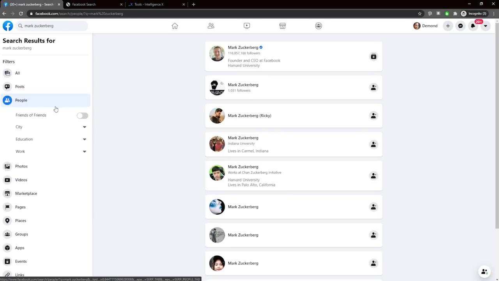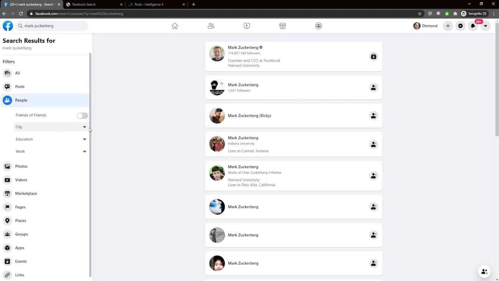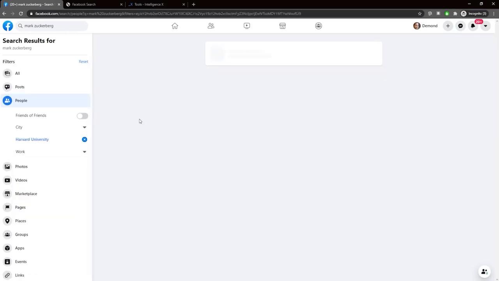Now we can specify even more down here. We could say, hey, I want to look at the city. I want to look for somebody with specific education or work. So if you know something about somebody, like, hey, I know Mark Zuckerberg went to Harvard, but he has it here as well, you might want to put in education that I'm looking for Mark Zuckerberg from Harvard. And we can update the search and see if he shows up. And sure enough, he's the only one that shows up. Okay, so there's one way of searching.